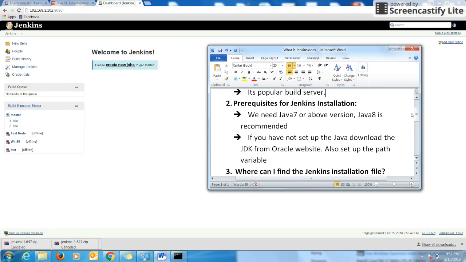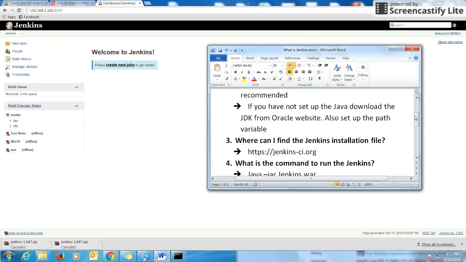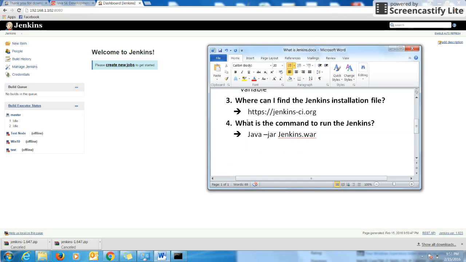What are the prerequisites for Jenkins installation? We need Java 7 or Java 8, and we also have to set up the path variable. Where can I find the Jenkins installation file? We can get it from jenkins-ci.org. And what is the command to run Jenkins? That is java -jar jenkins.war.